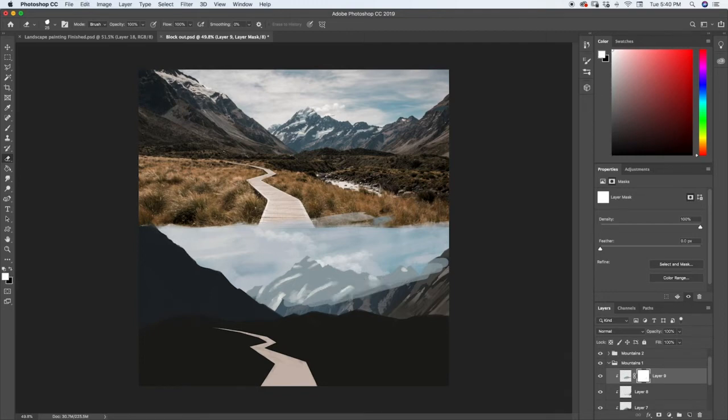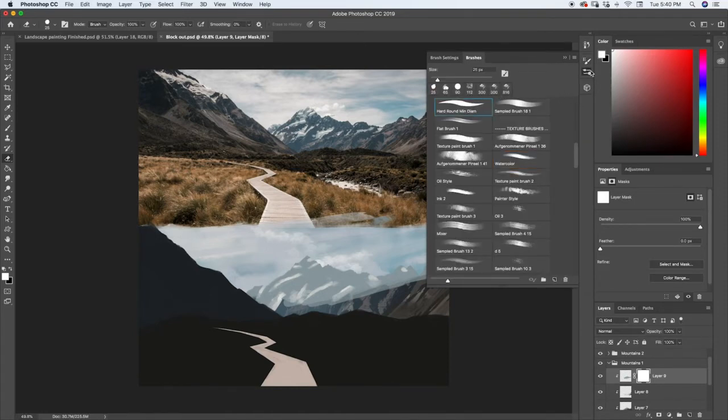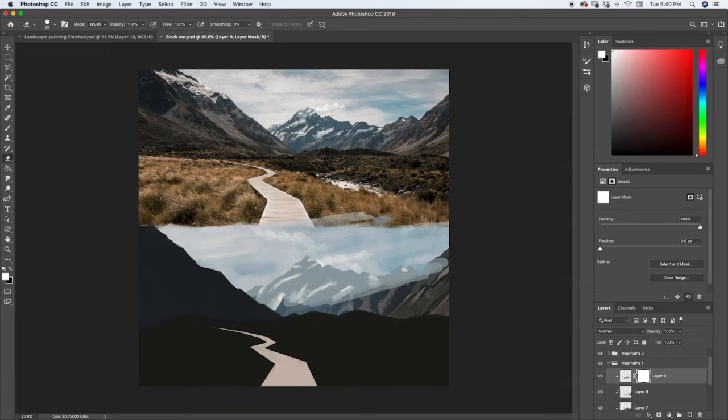So let's go ahead and switch to white. And then I'm going to switch over to a brush. Let's grab something that has a taper and a hard edge. And we just kind of want to erase everything out on this mountain the way we see it up in our photo. Every little detail doesn't have to be the same, but the closer you can get it, the better.